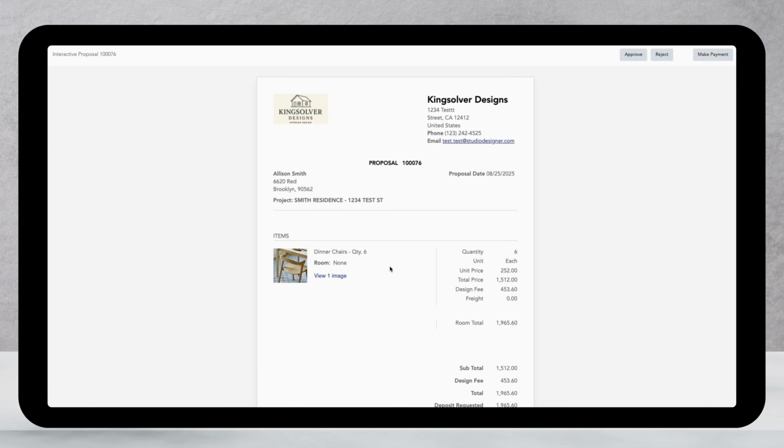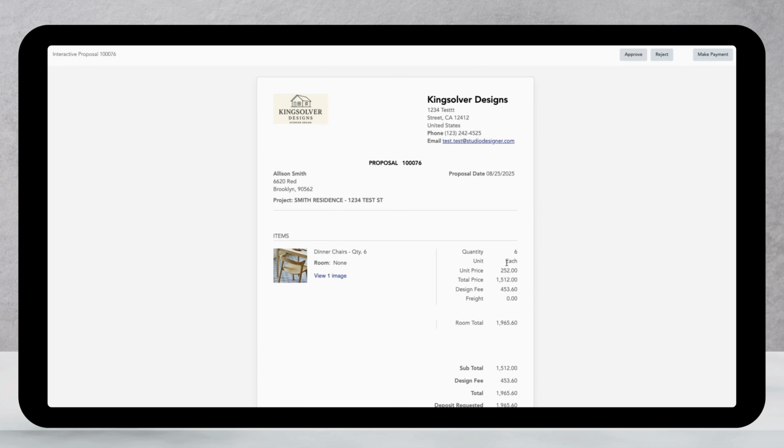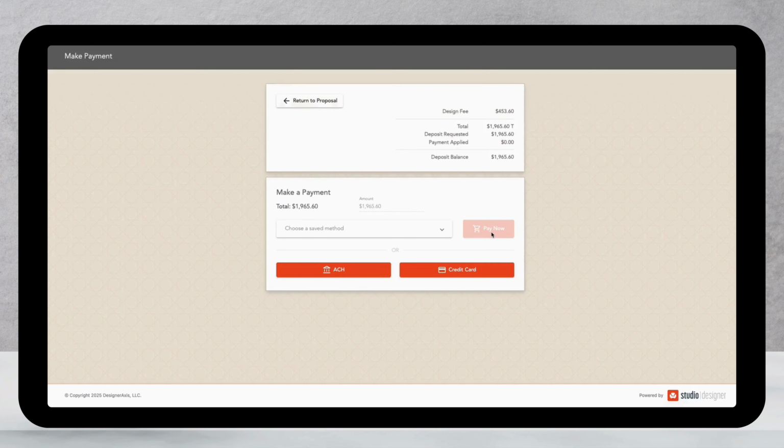So once they click Pay Proposal, they'll have details of the invoice itself, including all of the items, depending on your settings. And what they'll do is they'll actually go ahead and click Approve or Reject. In this instance, we're going to go ahead and approve it. And once your client has approved it, they can click Make Payment.